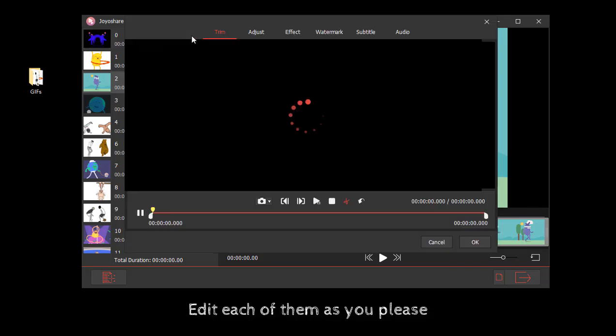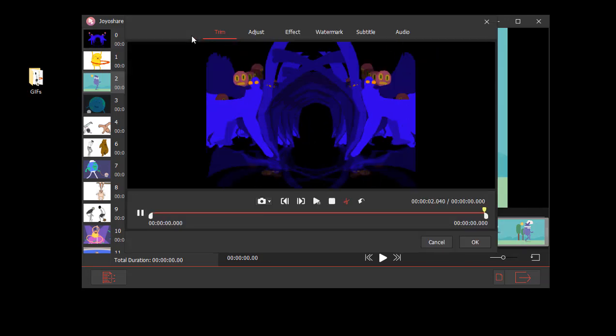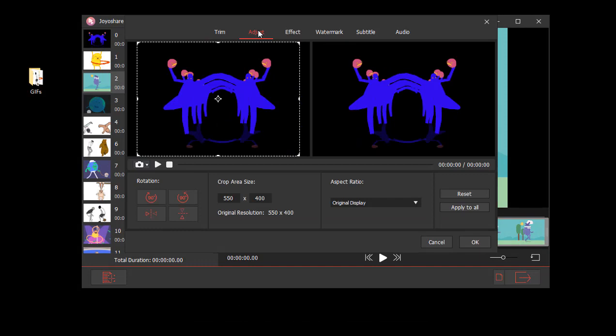Merging GIFs with the encoding mode gives you the ability to edit them according to actual demands. You are permitted to trim and rotate them, add visual effects and subtitles, insert watermarks, etc.